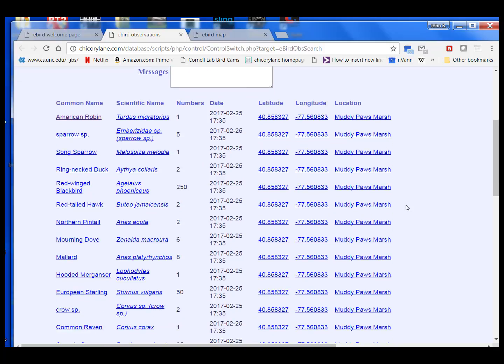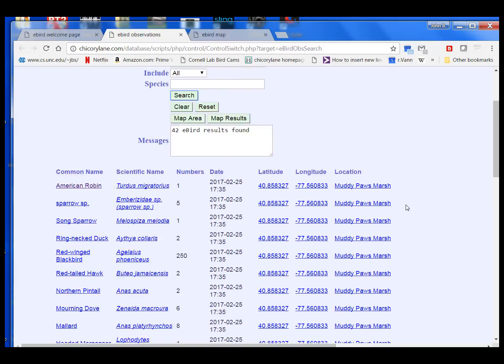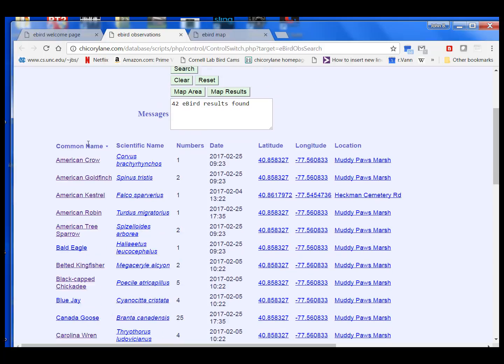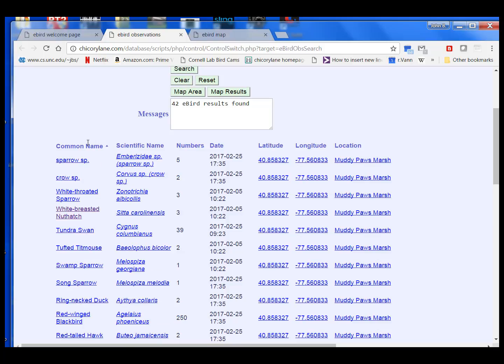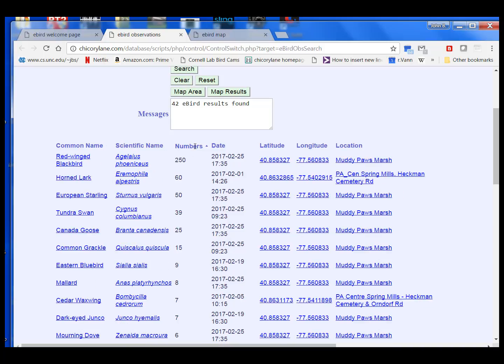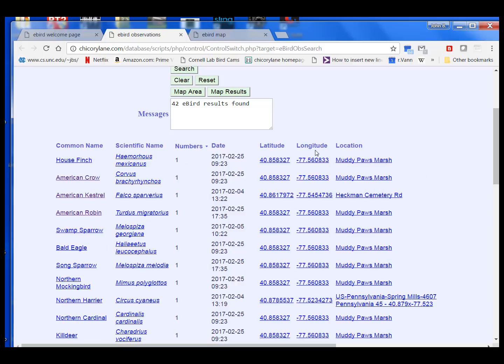We can scroll through this and look for birds of interest. We can also reorganize the data by clicking on common name. We'll sort it into descending alphabetic order. A second click reverses it. We can do the same for scientific names to see the most frequent and the least frequent birds, as well as latitude, longitude, or different locations that have been identified.